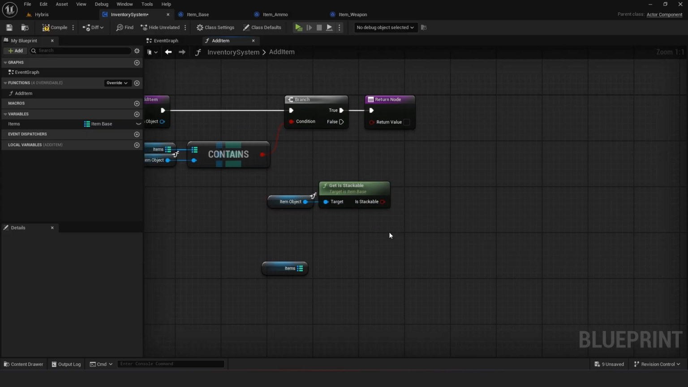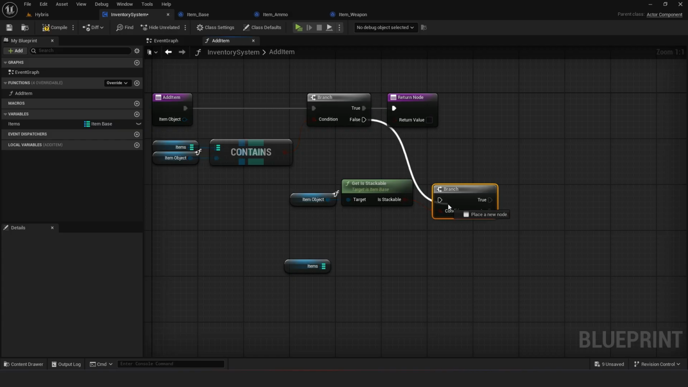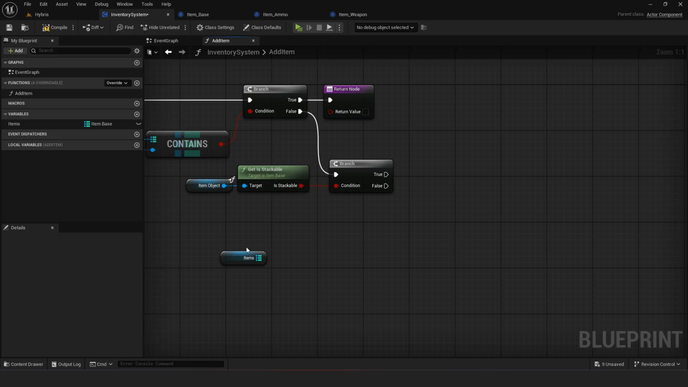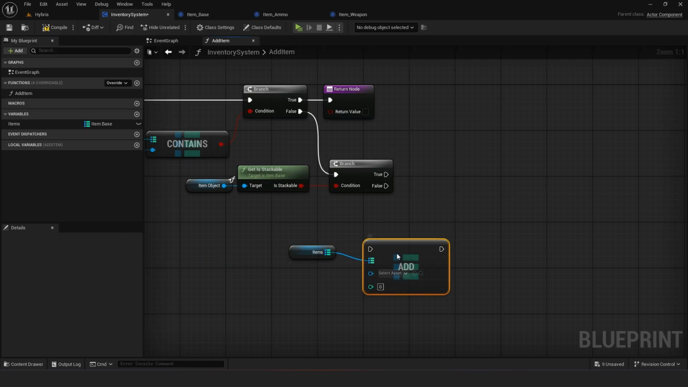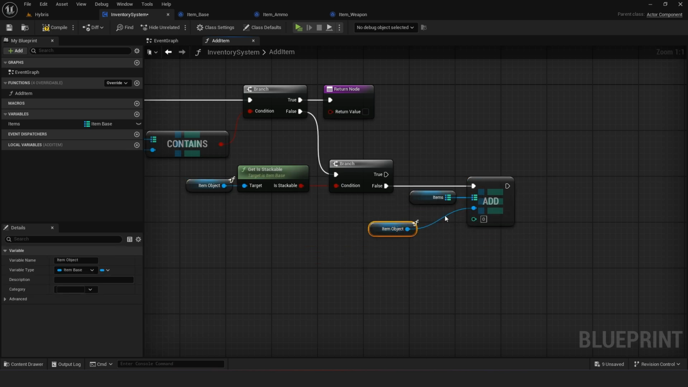So in this case we're checking, is it stackable? This can change how we then want to handle it next. If it is not stackable, we can just go ahead and add it straight to here. And the quantity will always be 1.